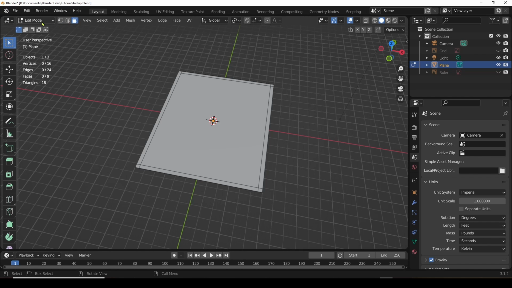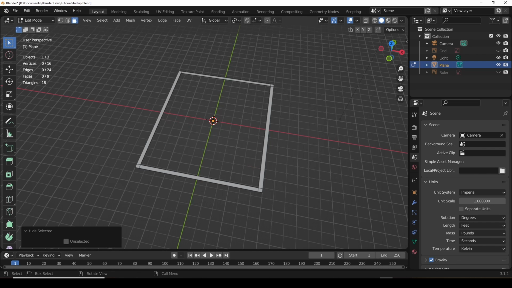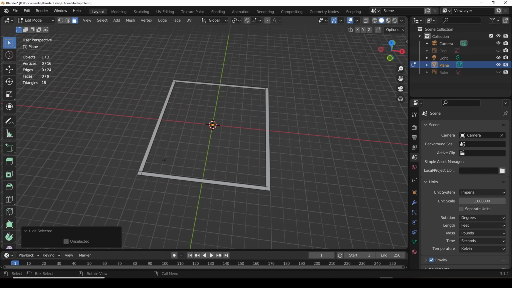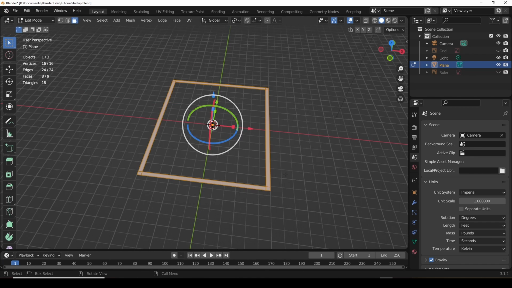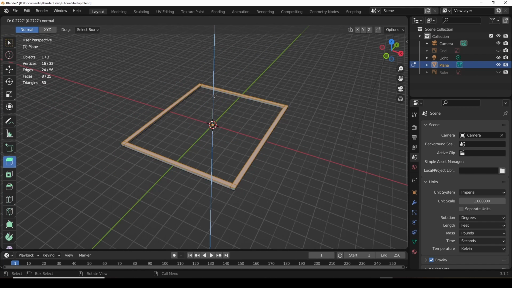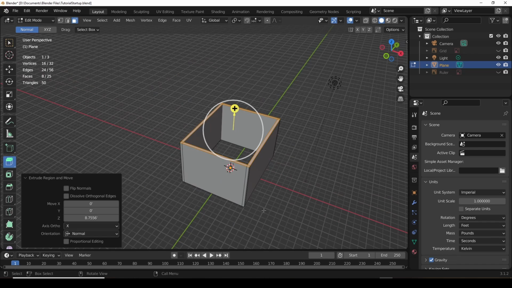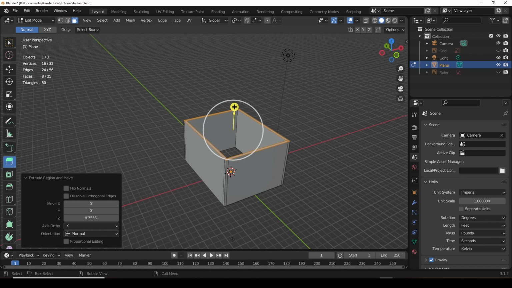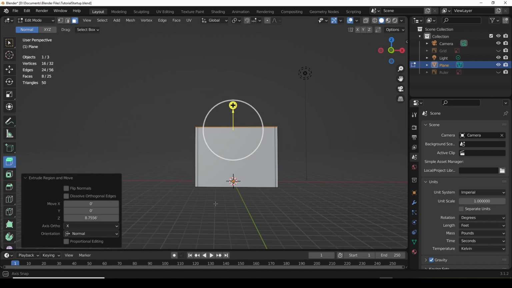Well, if I'm in edit mode and I'm in face select, I select this, I can hit H, and now all I'm left with is all of the wall faces. So I can hit A, go to my extrude tool, and extrude this up. So pretty nice. We've got our room, and all we have to do is measure.